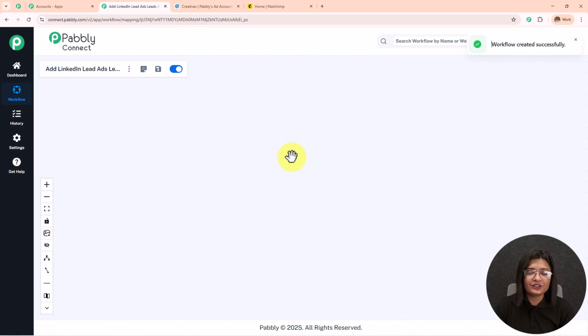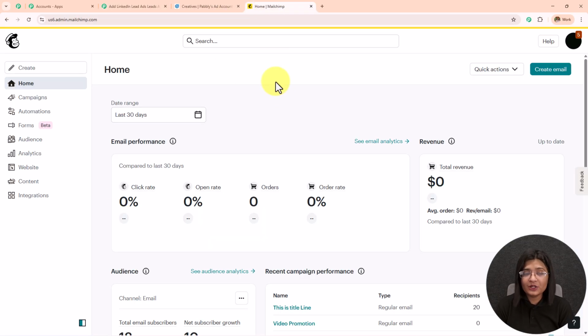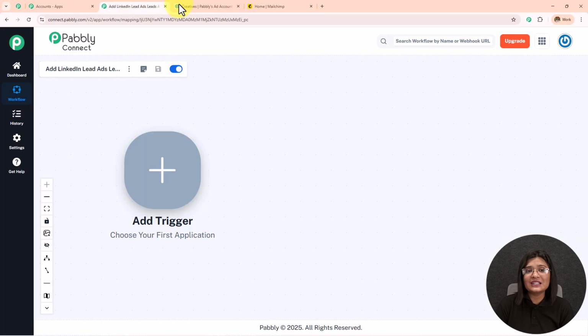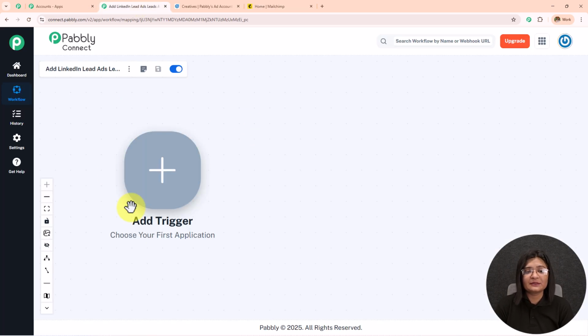As soon as I click on create, this box has appeared in front of me where I need to enter my trigger application. So trigger is basically an event which starts the automation of a workflow. There can be only one trigger step in a workflow, but as many action steps as you want. Here in this workflow, I want to add the leads which I've captured from LinkedIn to my Mailchimp, which means whenever I'm going to get a new lead from my LinkedIn, automatically I'm going to add that to my Mailchimp account, which means whenever I'm going to get a new lead, this complete workflow will get triggered, because trigger basically activates or triggers any workflow.